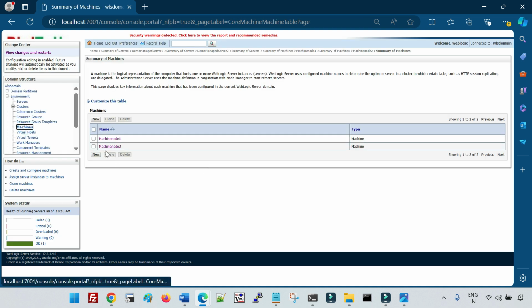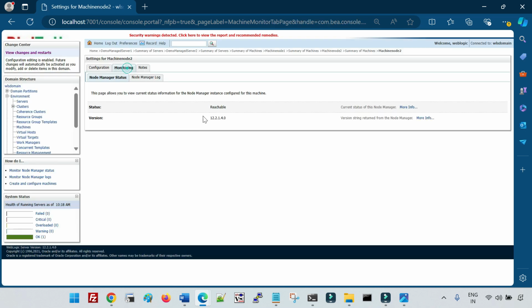But in your case, if you have created this machine for the secondary node, this status will show not reachable unless you pack and unpack the domain on the secondary machine, and after that start the node manager.